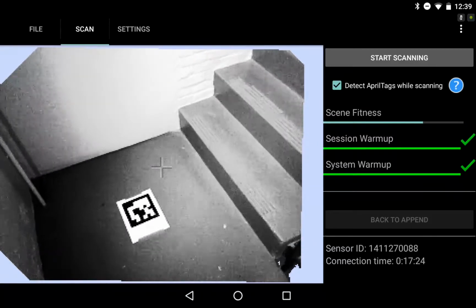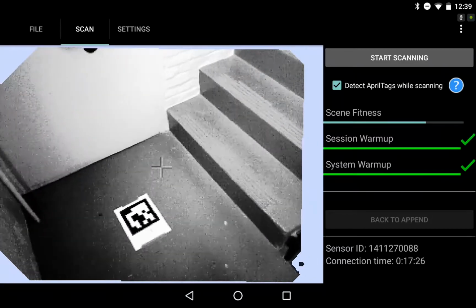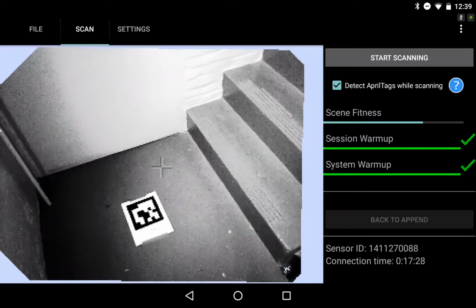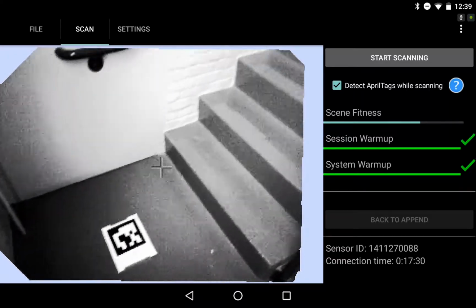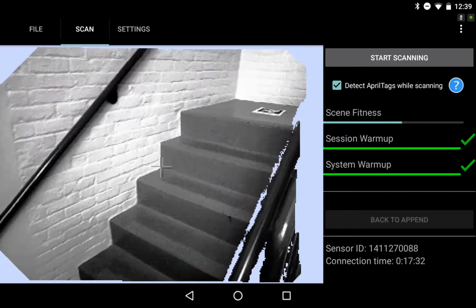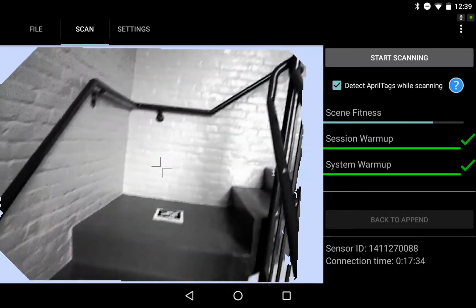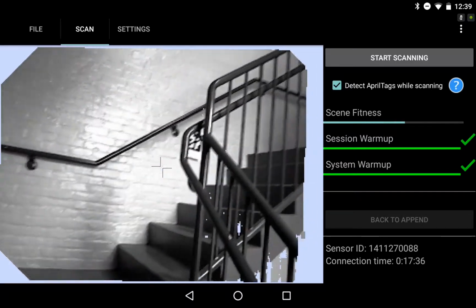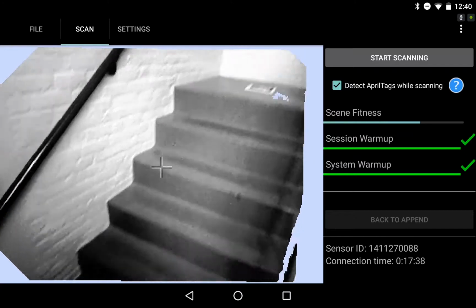As you see, I've set up some April tags on my staircase for scanning. As usual, you want to spread these evenly throughout your scene and loop back to them while scanning. However, in this case, you want to make sure you also set one up on at least every landing that you'll be capturing, and you also see I have one on the wall.